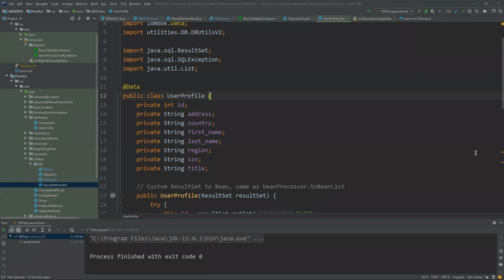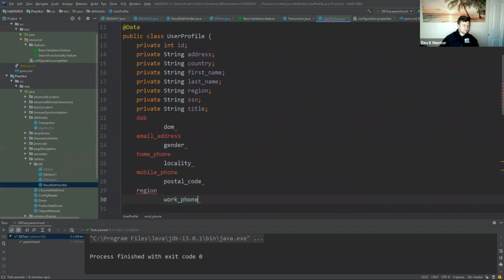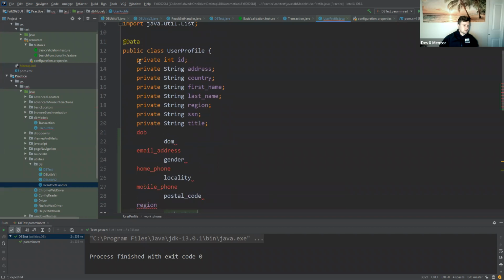Zara, I think your screen is freezing. Yeah, I'm just copying here for now, so it's easier. I'm going to move it here soon. So region, SSN, title, work phone. Okay, so this is that. We'll make them strings.